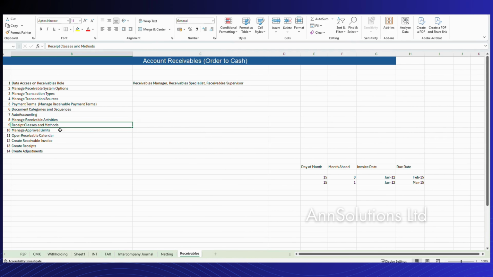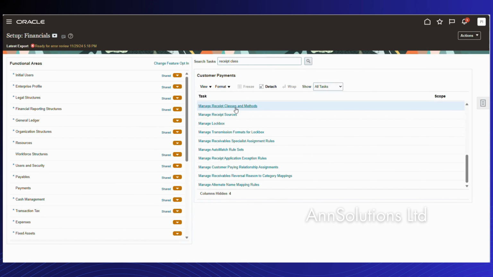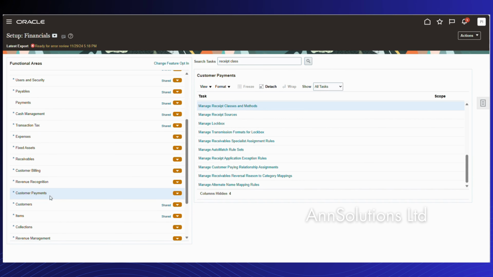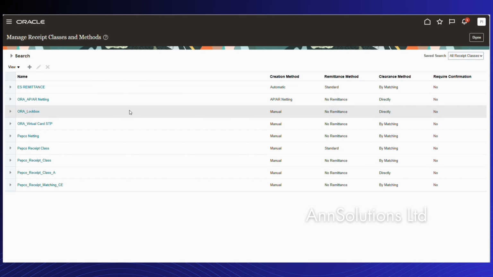Configuration step is receipt classes and methods. This is very important from a receipts perspective. Let's go to the Fusion screen. Same setup and maintenance. Within customer payments, you can find receipt classes and methods. You click on receipt classes and methods. So these are the receipt classes which we have created.